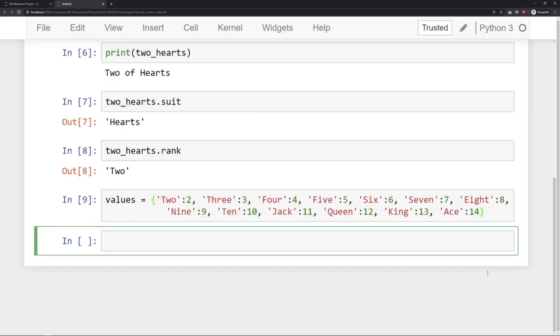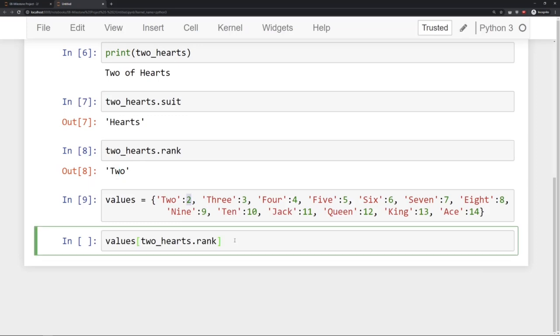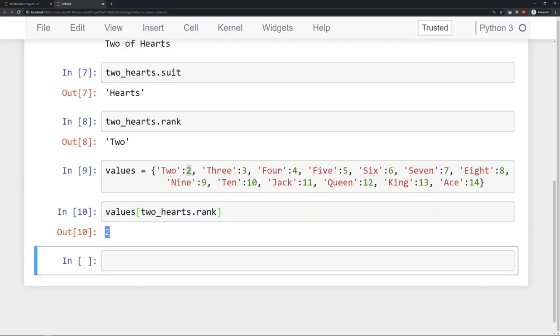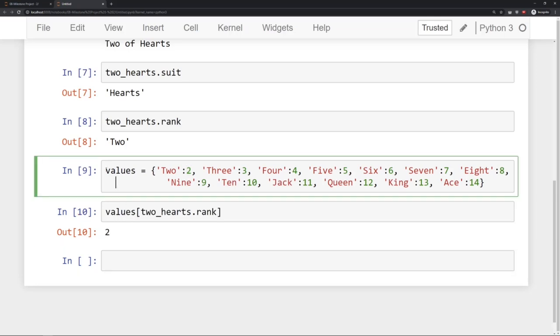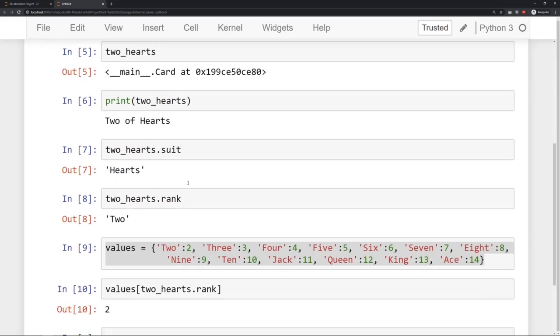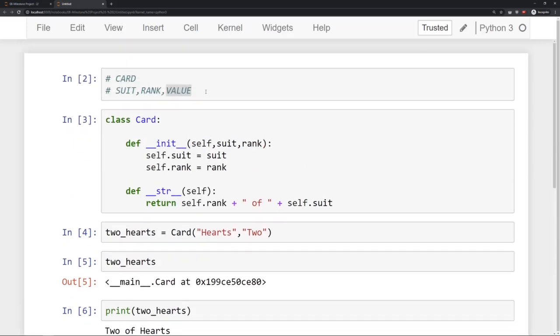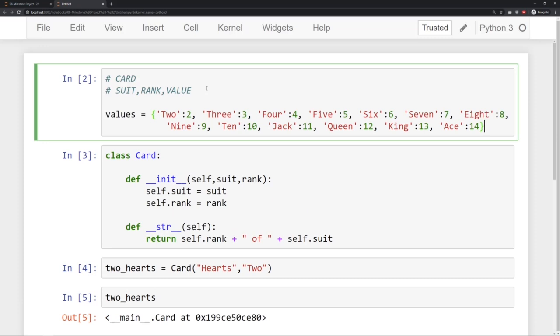So you run that, and now, if I take a look at values, and I pass in the 2 of hearts rank, which recall is just this string 2, I should get back the corresponding value integer 2. So now when I run that, I get back 2. Now what's really cool about this is because we're actually defining this at a global level, not within a class or a function, I should be able to use values within the card class itself. And typically, when you're defining a large global variable like this, you'll put it at the top of your script. So just for readability, I'm going to cut and paste this up here at the top.